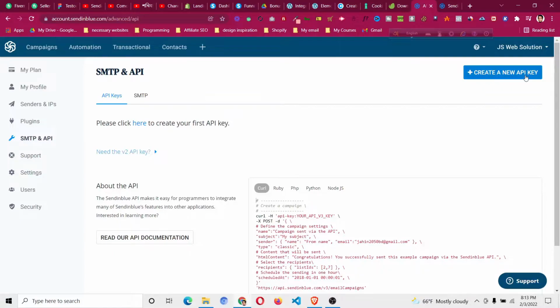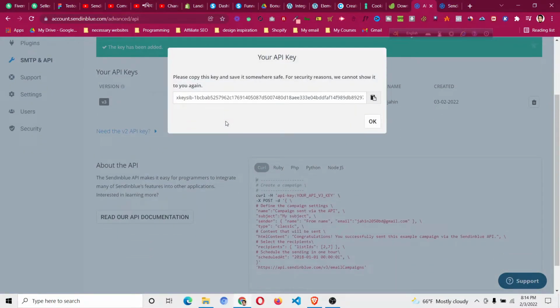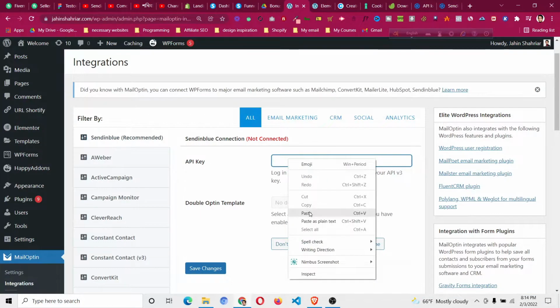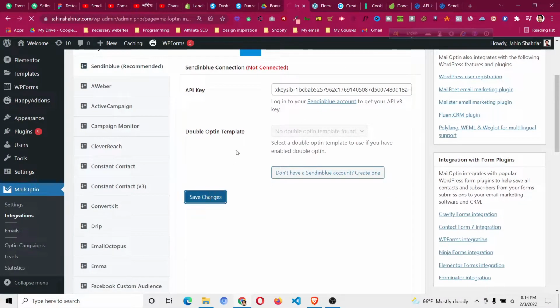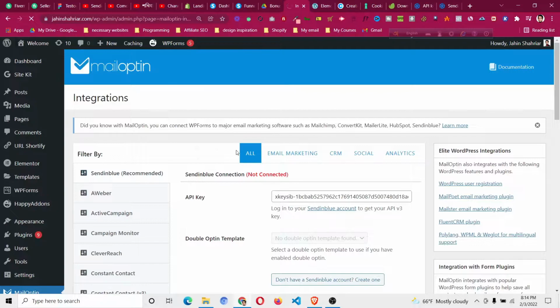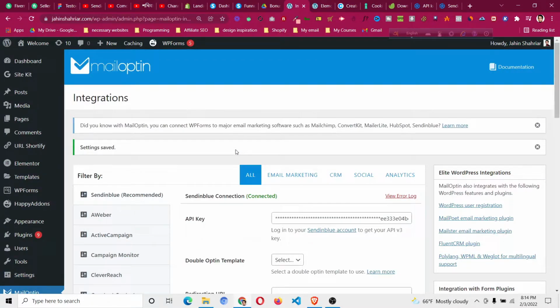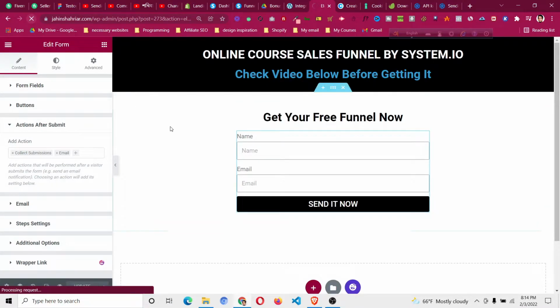You can click on create a new API key, click on it and give it a name. So I'll give my own name, then click generate, and this will generate an API key for us. Click copy the whole API key, then go back to WordPress and paste the API key here, and then scroll down and click save changes. So it's saying connected. Okay, let's go back to our Elementor form, just refresh it.